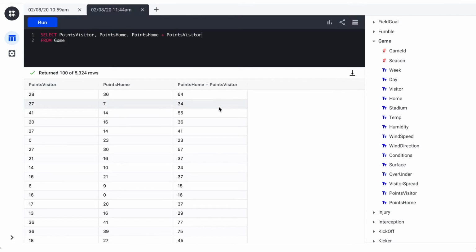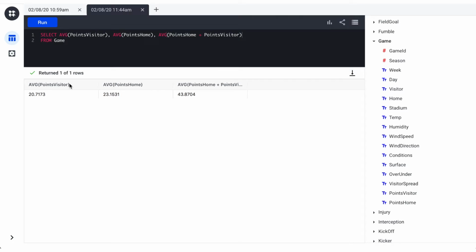So now what if we wanted to see the average of all of these? So maybe I want the average points the visitor team scores, the average points the home team scores, maybe the average total. In order to do that, there's a function here in SQL, AVG, average, and we just wrap our column around it, and we have to do this to every one of them. And doing this, we will get the average. So in this column, we have the average points of the visitors. And this is looking at all 5,000 games, and it's looking at how many points the visitor scored. So on average, the visitor scored 20 points.